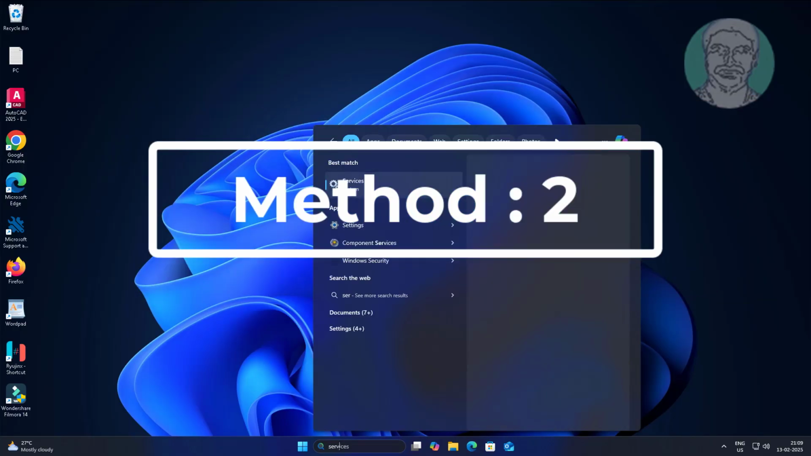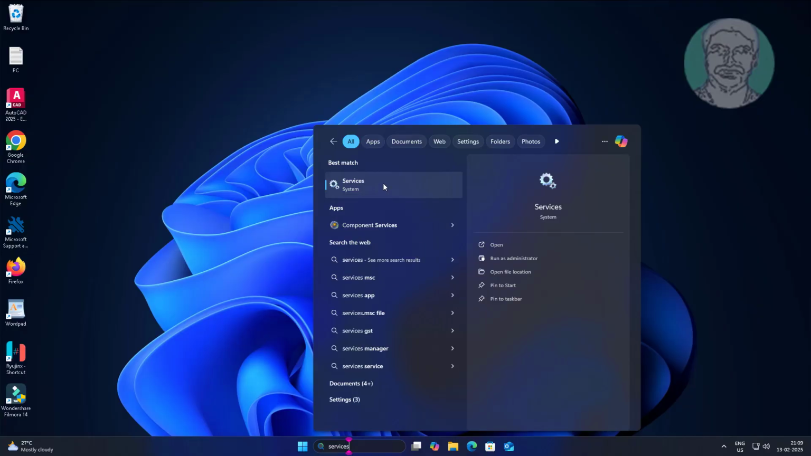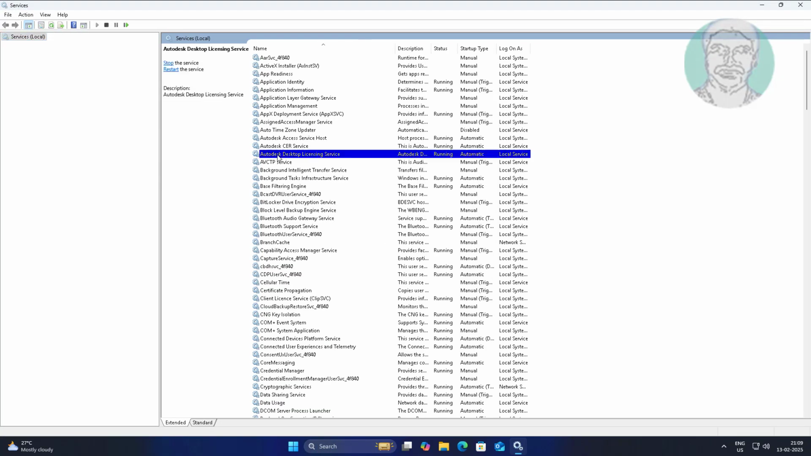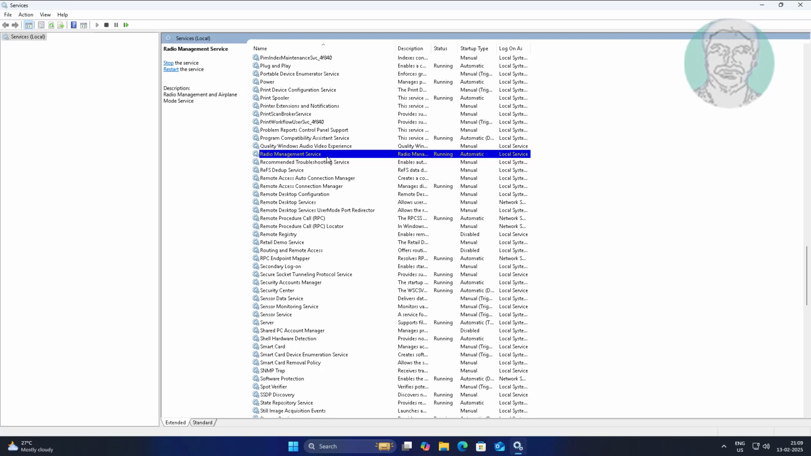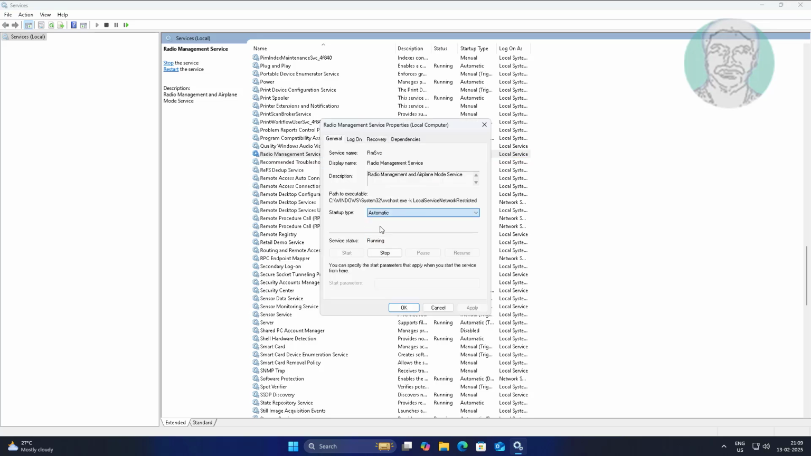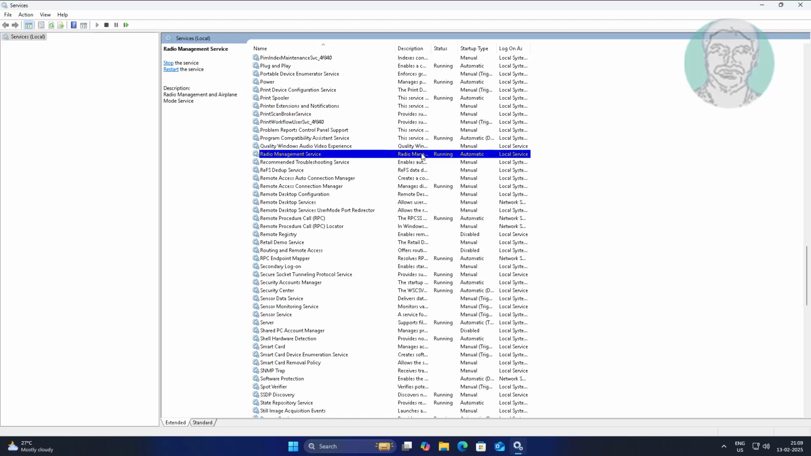Second method is type services in Windows search bar, click services. Open Radio Management Service. Change startup type to automatic, click start, click apply, click OK.